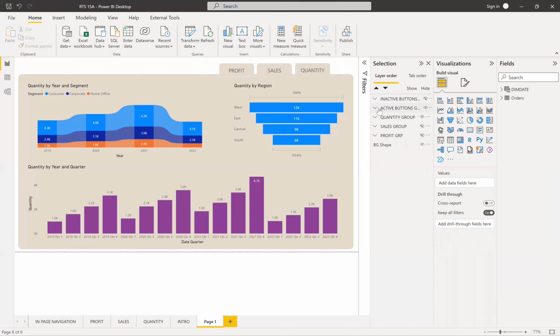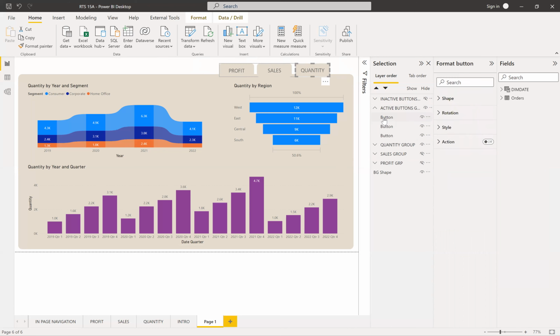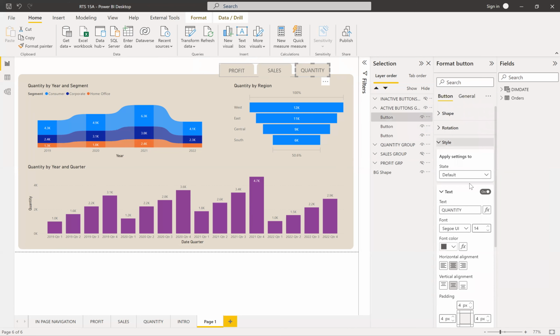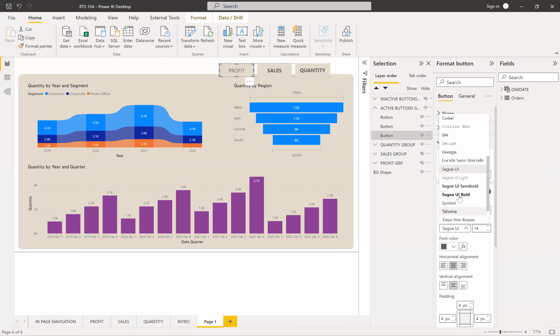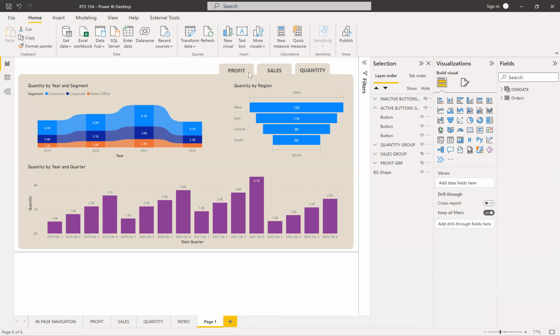In the active buttons, let me hide the inactive ones and work on the active buttons. Open that group and go to the text over here. I want to make the text somewhat bolder, so choose the bolder font for the second one, and then for the buttons too. So for active buttons we can see the bolder font, and for inactive you can see a normal font, right?